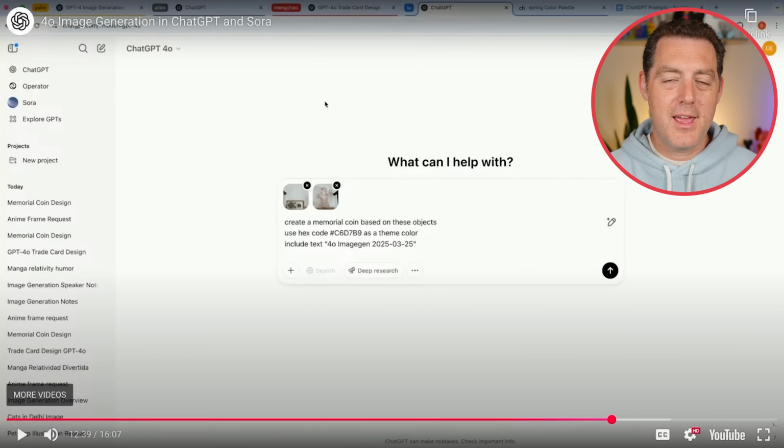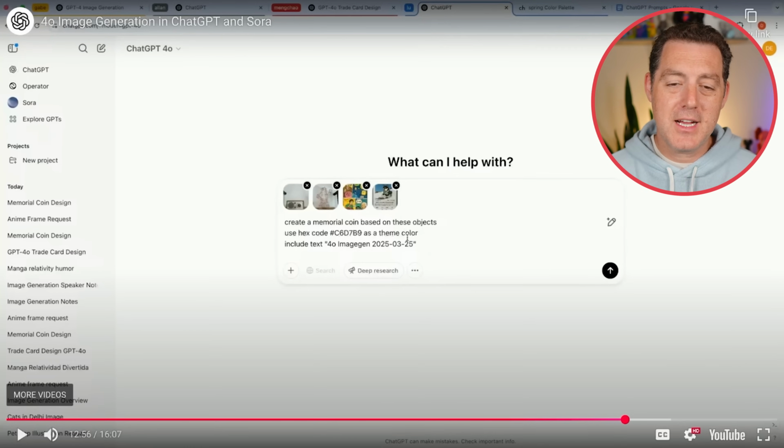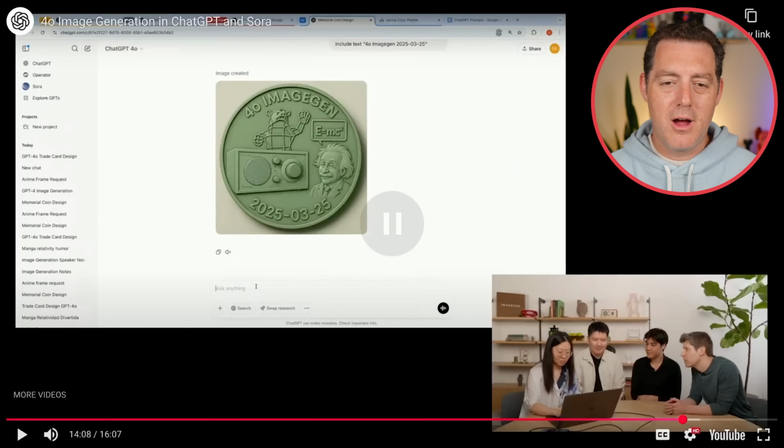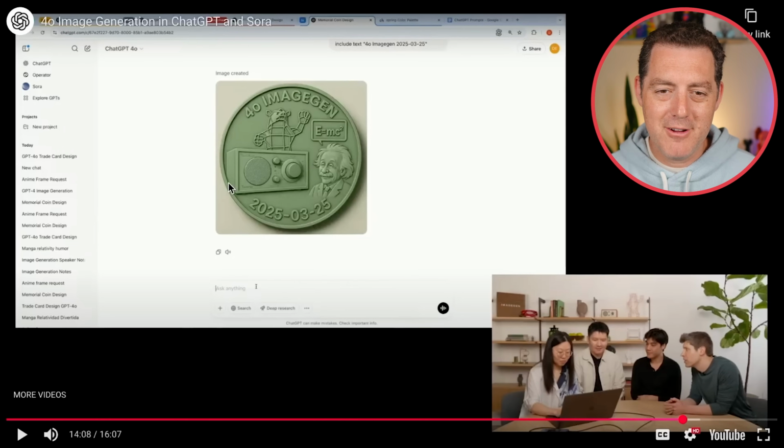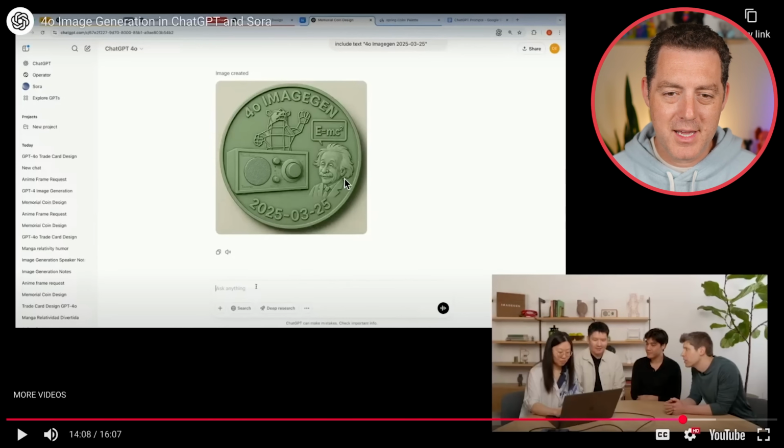Next, she's going to create a memorial coin based on this launch. And she's actually including reference images from today's launch. So there's the card, there's the manga, and so on. All right, so I just fast forwarded. Here is the actual coin. And it looks really good. It looks raised in the right spots. This button looks really raised, but all of the text is correct. We have the background little speaker that you can see back there. The text, Einstein, E equals MC squared, and so on.